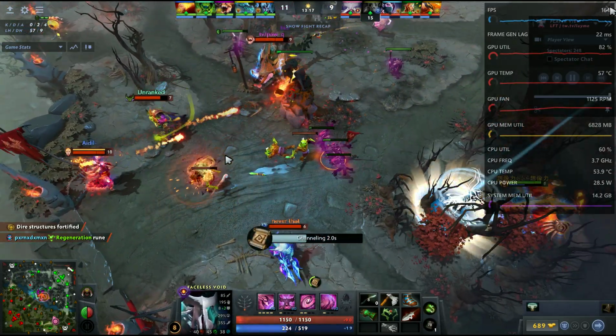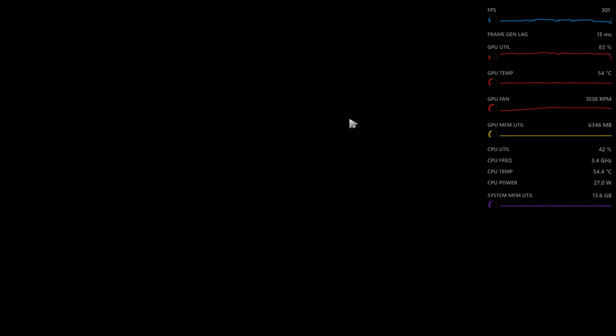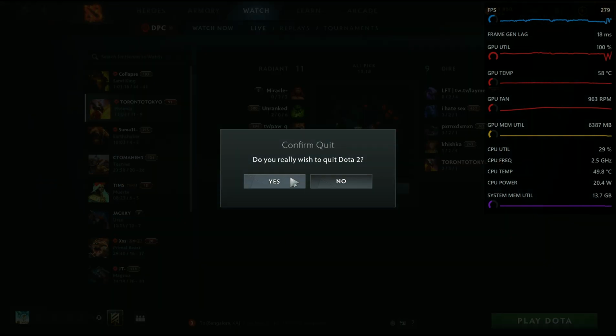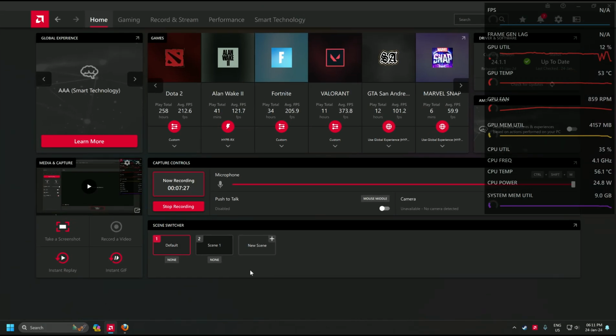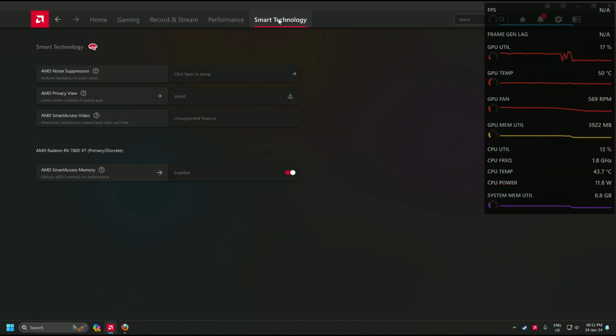I would also like to inform you that for this all to work, there are three things you need to understand. First, this software should be updated to its latest version. As you can see, I will click on check for updates and it is up to date. After that, you need to go on this tab and check if AMD Smart Access Memory, SAM for short, is enabled or not. This is another AMD technology.